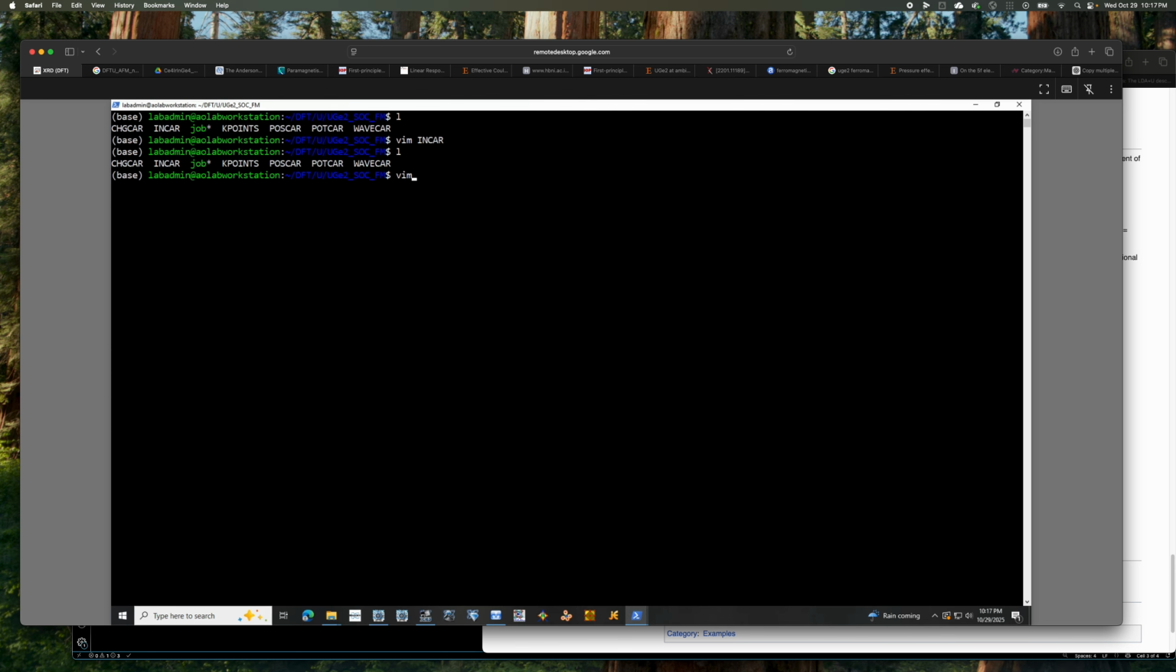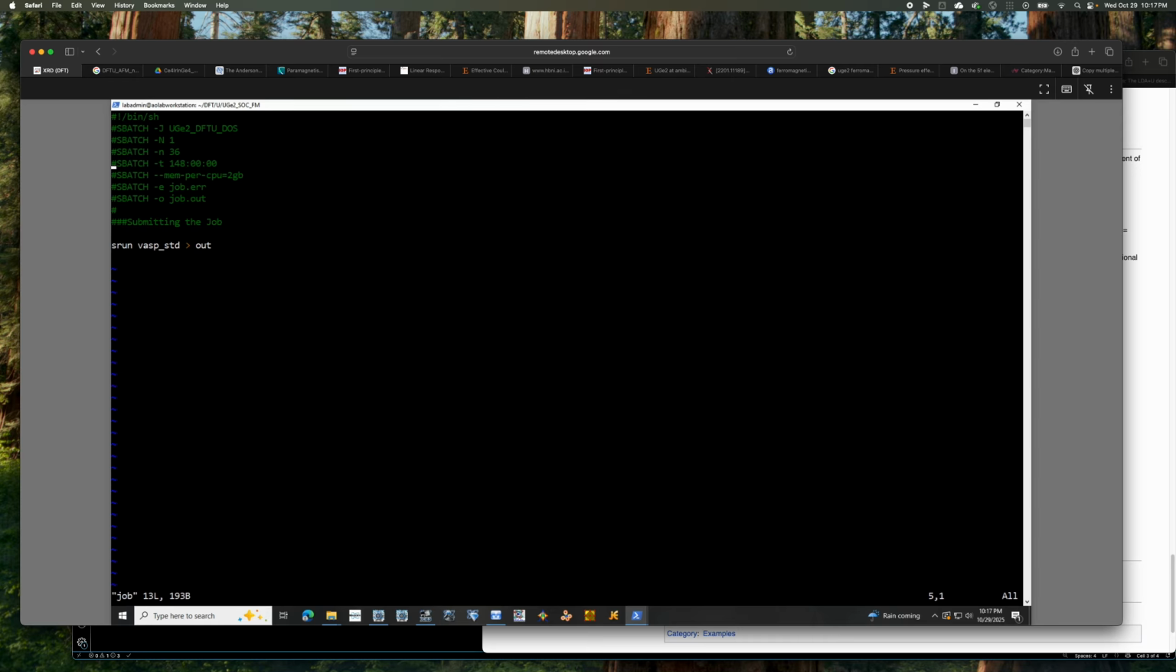And we also have to adjust our job file. It's not going to be VASP_STD, right? We're going to do a non-collinear calculation here. So VASP_STD goes to VASP_NCL. And I'll just do the spin orbit coupling.